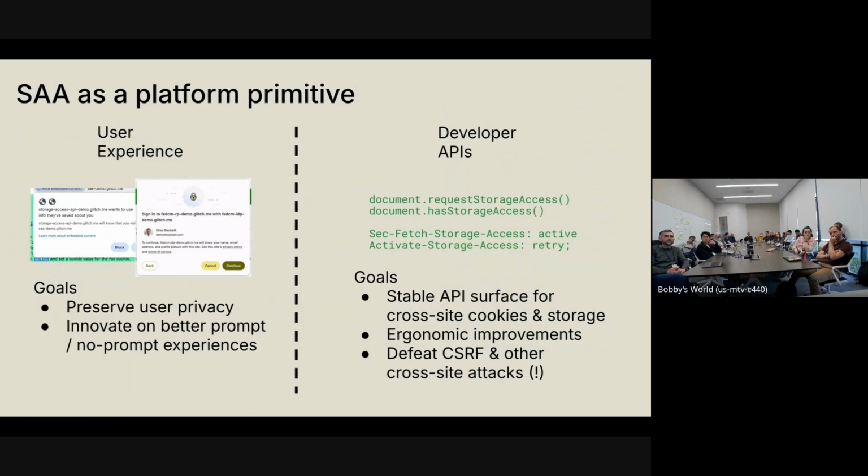Right, and I think the thing that really came out of this work for us is how it shaped how we think about SAA as a platform primitive and split, right? In two different ways. One way we want to look at the user experience, and in the other way we want to look at the developer APIs.